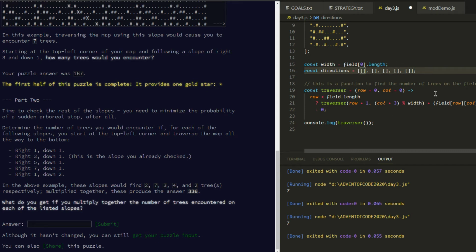So it says right 1 down 1, but keep in mind the first coordinate is going to be the vertical one, right? Like the row coordinate is going to be the vertical one. So I'm going to make this 1 1, and then for this next one, right 3 down 1. Well, that's the one we've already done. So basically 1 3. So the change in row is going to be 1. The change in column is going to be 3. I'm just trying to respect the same order as we had with our row and column in the function before. So 1 5, 1 7, and then 2 1.